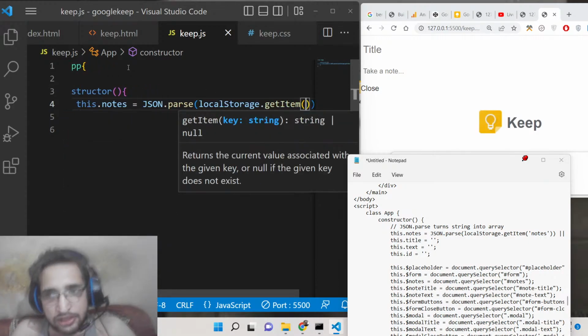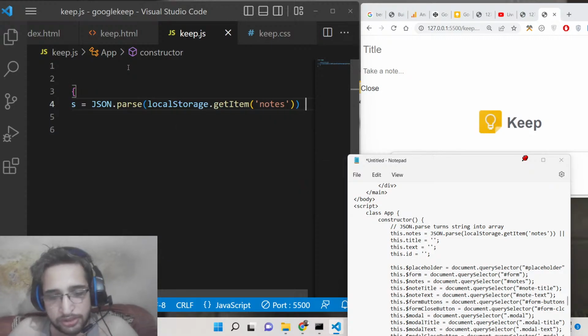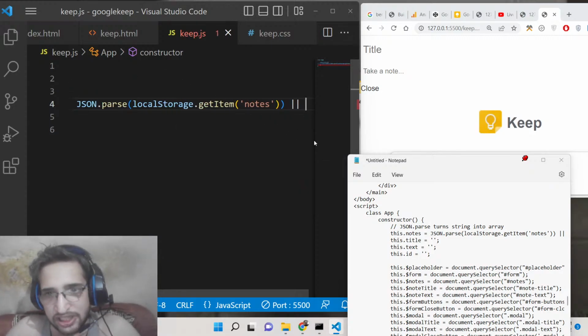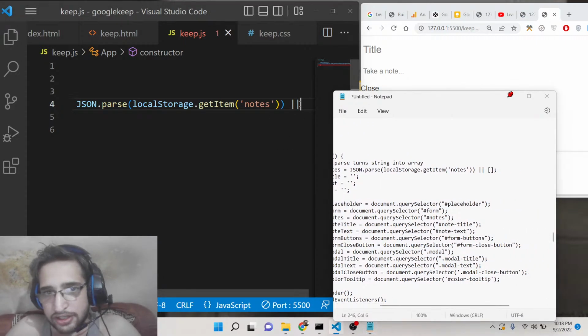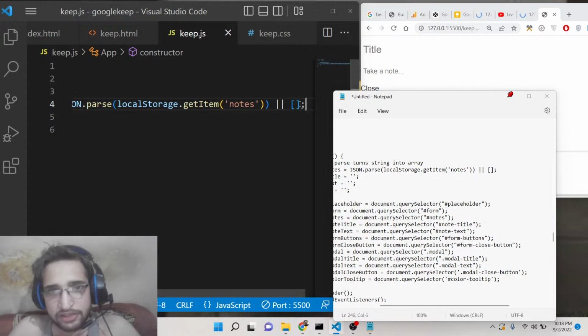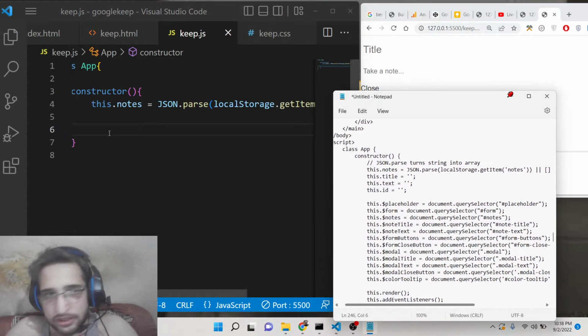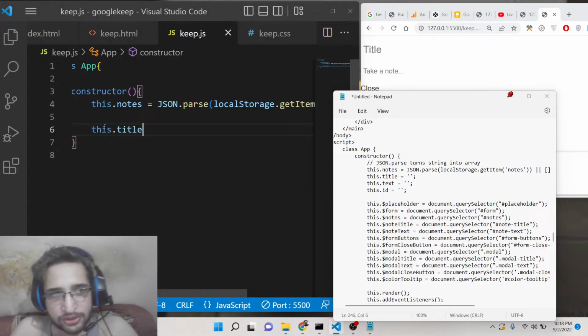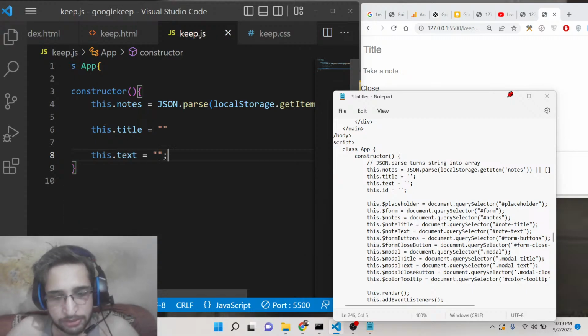localStorage.getItem notes, if it is available. Basically if it is not available, then we will initialize it to an empty array. This will be an empty array if it is not available in the local storage. Then we will have the title of the note, this will be empty. Then we will have the content of the note, this.text, this will also be empty, and this.id will also be empty.